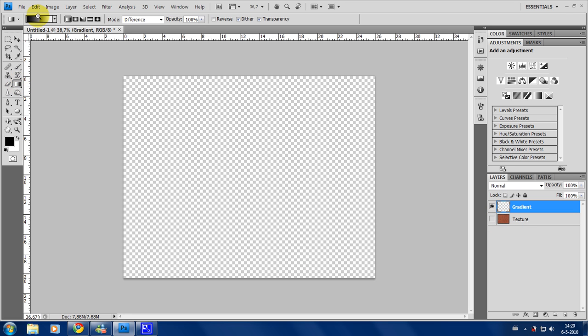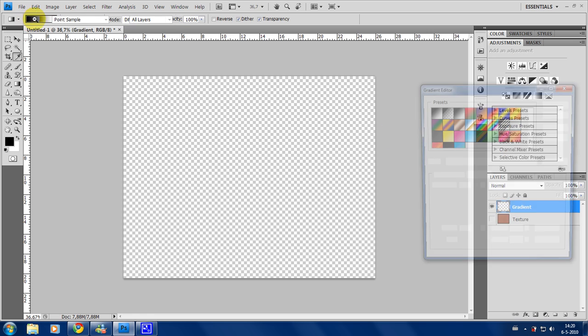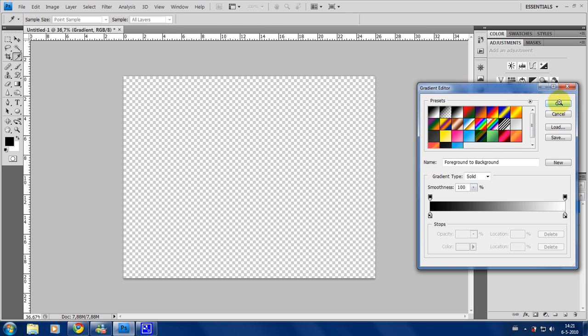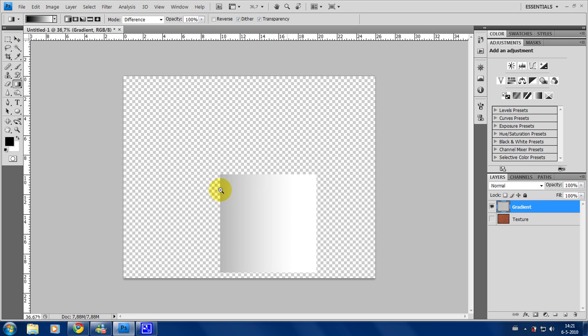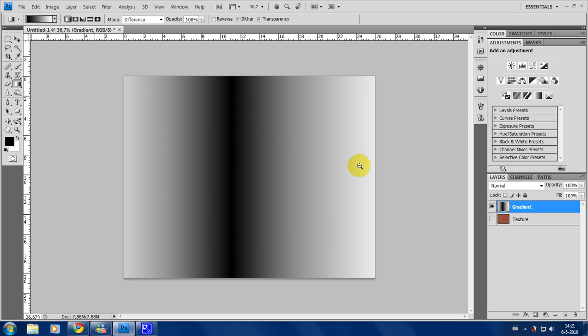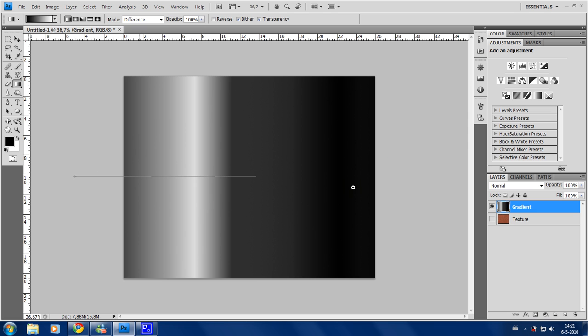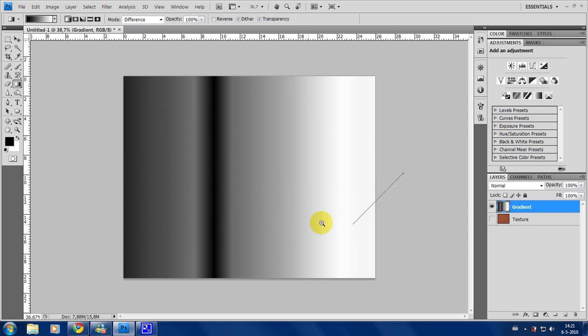Pick a gradient, be sure that it's a black and white one, and set the mode to difference. Hold Shift on your keyboard, press the left mouse button and drag a gradient into your document. By holding the Shift key, you will drag in a straight line. Without the Shift key, it can go every way, and with the Shift key, it will go in a straight line.